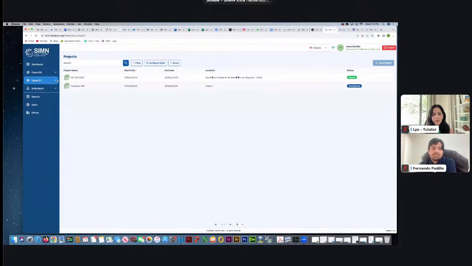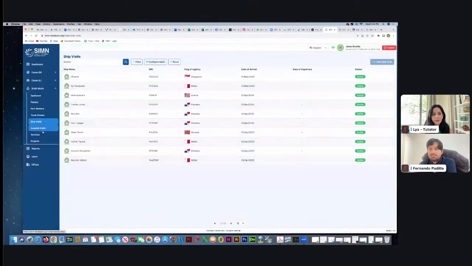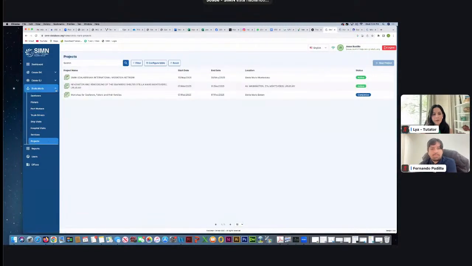And then the other main section is the casas limited. This is where we add numbers only. We don't add names or sociodemographic information in this section. Just numbers of services that are provided in all the centers. And at the bottom, we have the Stellamaris. These are the seafarers, the fishers, the port workers, the truck drivers, the ship visits, the hospital visits, the services also that are provided to the seafarers and fishers and port workers and truck drivers, and also a section for projects where they can register all this information.